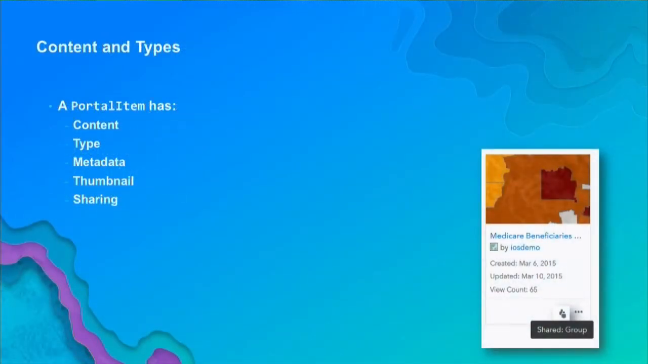So we talk about a portal having content. What is a portal item? A portal item has content. That can be binary content, text content. It could be a file. It could also be a web map or a feature service.